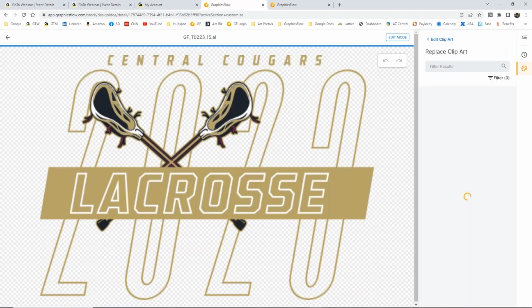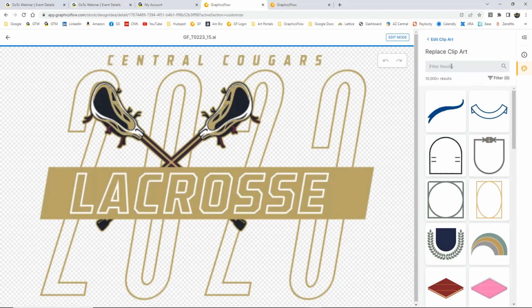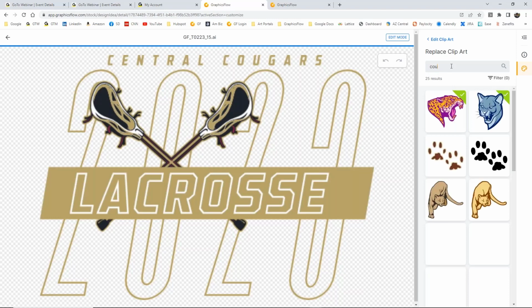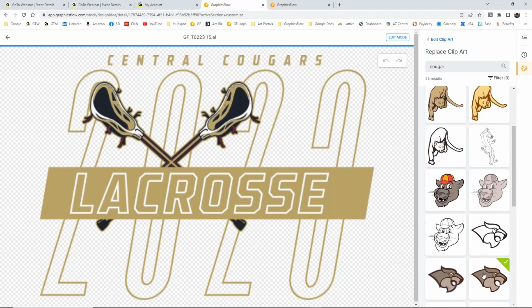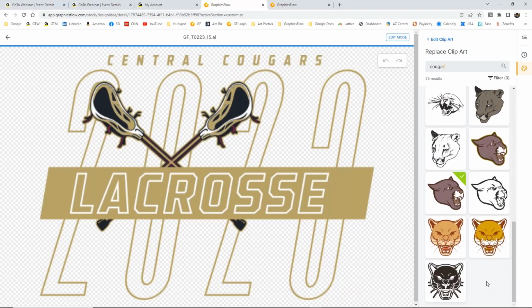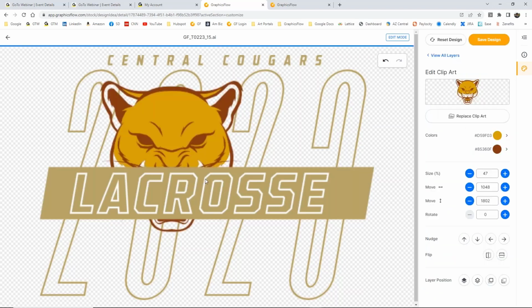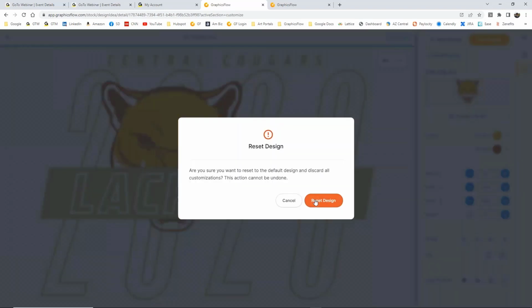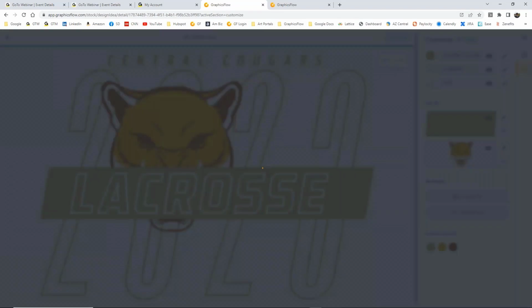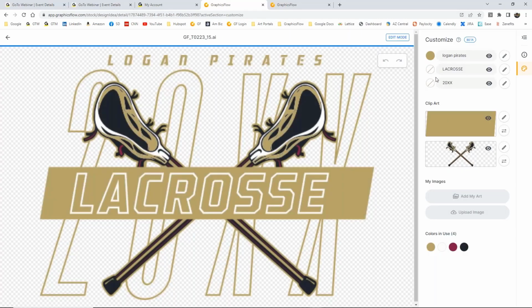So I could go over here and just say replace, and maybe put the cougar mascot in there instead of the sticks. So I could type in cougar, right? And we'll put in a cougar mascot, a little cartoony guy if we wanted to. Or, let's see, this one's kind of cool, like that one. So we can apply that. And then all I have to do is just recenter this. Tell you the truth, I don't really like those changes. So if I don't really like the changes, you know what I do? Reset the design, and start from scratch. I kind of like the original one better.